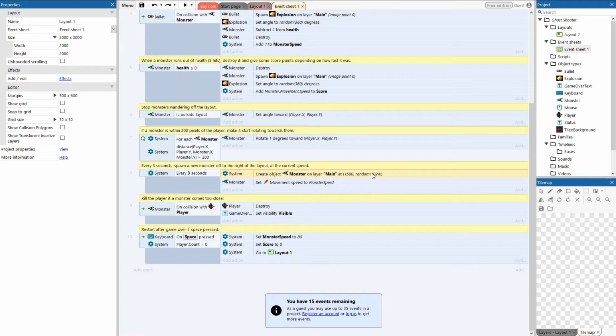We want to make sure we spawn the monster outside of the screen so that our monster doesn't spawn on top of us. Now, this will get a little bit complicated, so I'll try my best to explain the logic and the code behind this. We will double click on Create Object Monster on layer Main at 1500, random 1024.